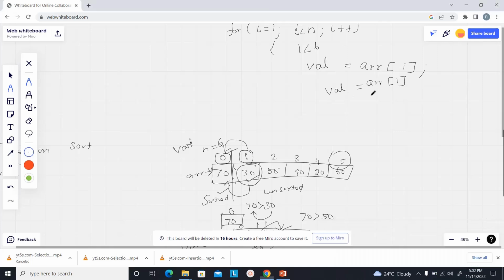So now what is the value? Value is nothing but 30, because of this i. So I'm storing arr of i. So i is 1, arr of 1. This one will be stored into the variable called value. Now I'm going to create another variable, that is j.